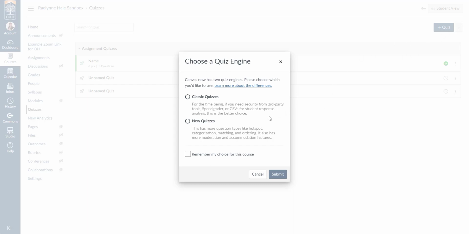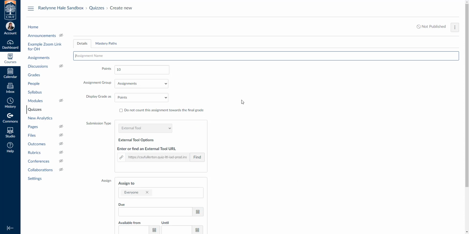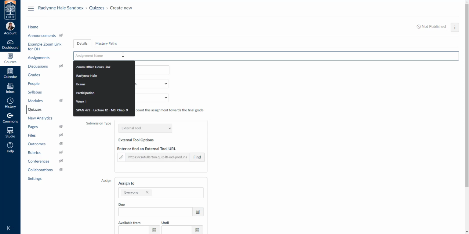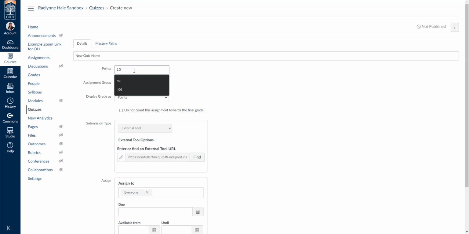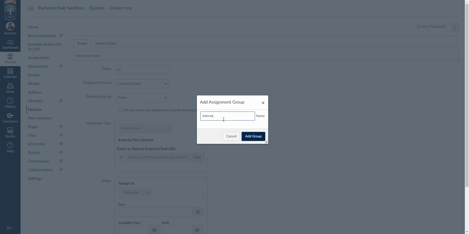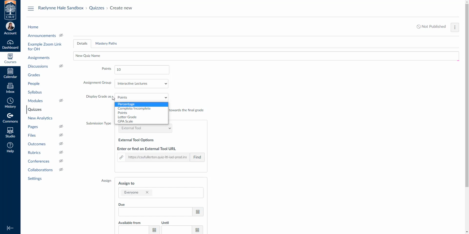So now that you have the option to add a new quiz, we're going to go ahead and click new quizzes and hit submit. You'll notice that we have a few options that are very similar to the classic quizzes. We can add a new quiz name. We can give it some points. We can assign it to an exam group or create a group. We can even create one for interactive lectures, which is super fun. And here we can just display the grade as complete, incomplete, or points, whatever you'd like to do.